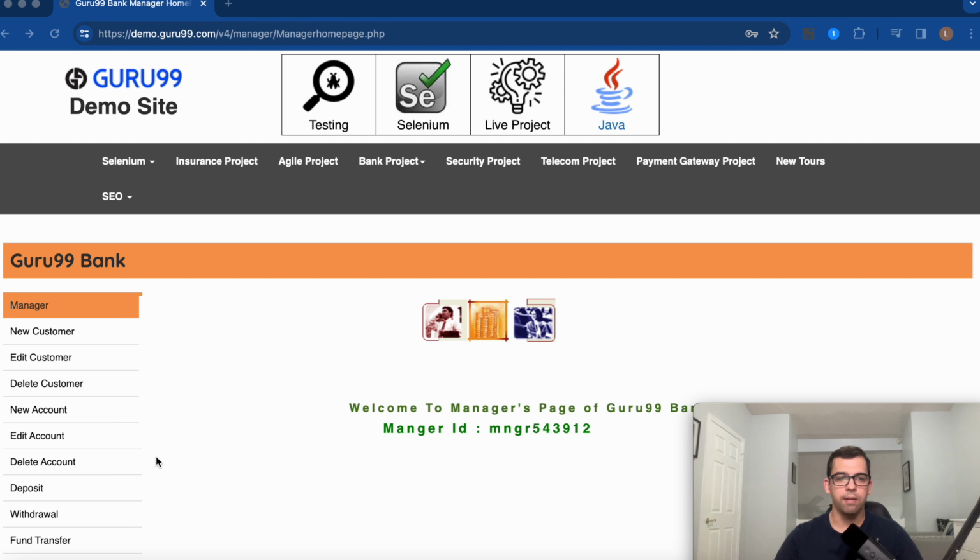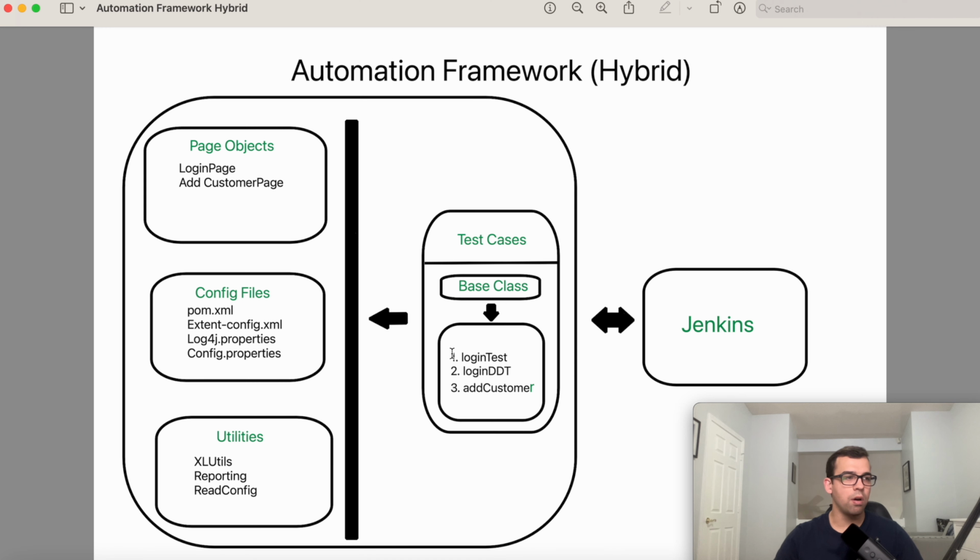To design a framework, we need to follow a step-by-step process. Let me show you the diagram. So here is the overall framework structure. The framework means whatever automation files we have, we need to categorize them into different packages. So for example, for every test case, we need to interact with different pages. So for every page we need to create different classes.